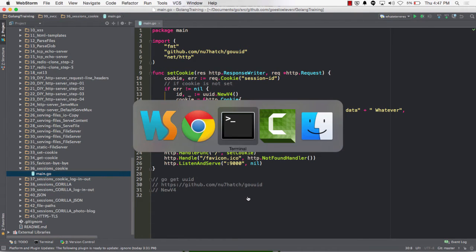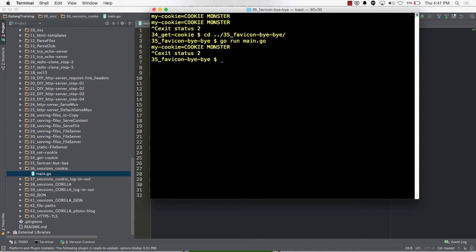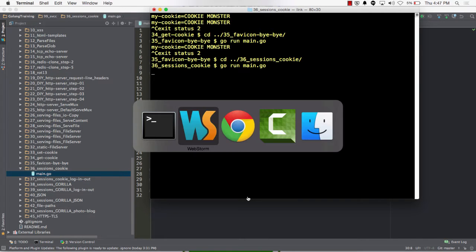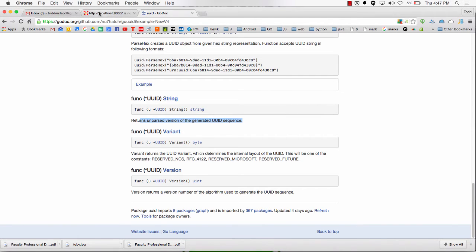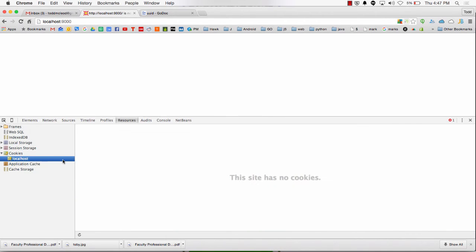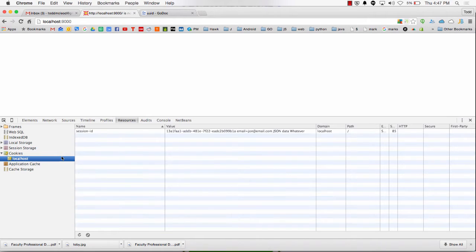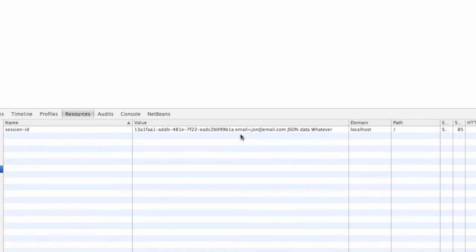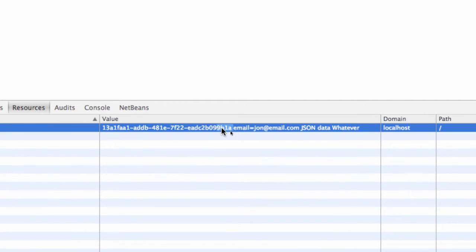So when I run this, first of all, I'm just going to come over here and delete all my cookies. So I have nothing there. I'm going to request the page. And it wrote it. Here's my UUID. And then here's that other text I threw into the end.